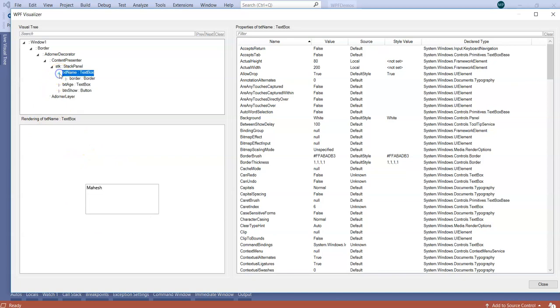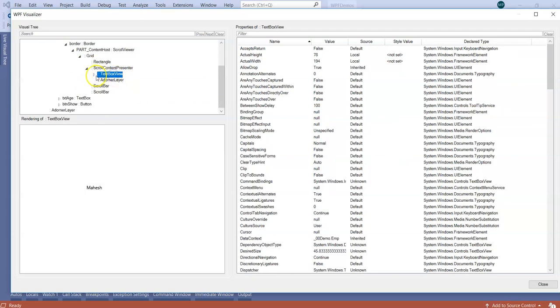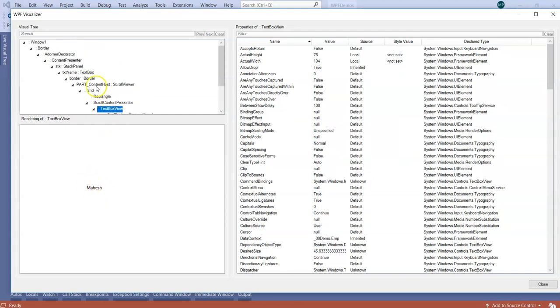Now text box actually has a border, the content presented called Mahesh. So it has a border, and that border has a grid. Grid has some sort of scroll content presenter, and that has got something called as text box view, which internally has got Mahesh as in value printed. Now so much of complex hierarchy is what you see.